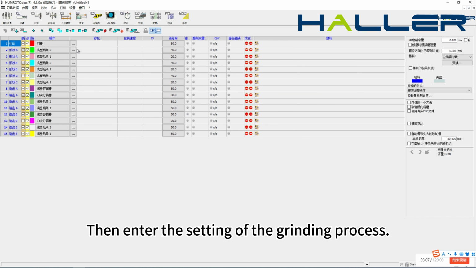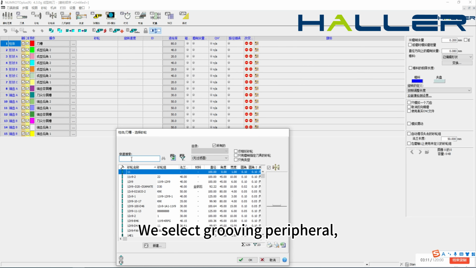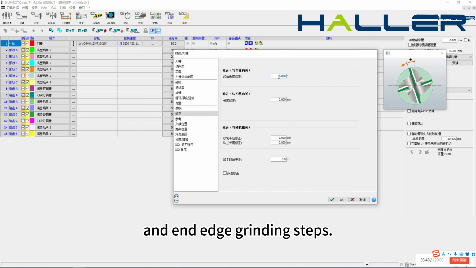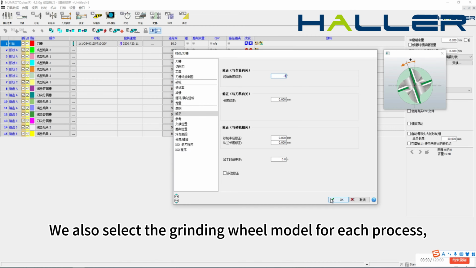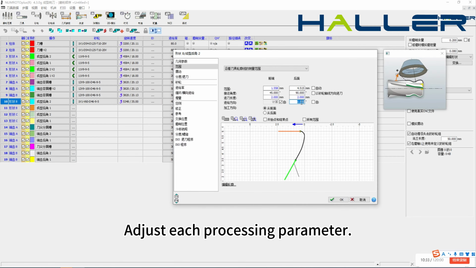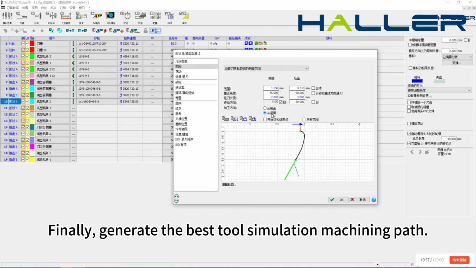Then enter the setting of the grinding process. For this titanium alloy milling cutter, we select grooving, peripheral arc back corner grinding, tooth system processing, and end edge grinding steps. We also select the grinding wheel model for each process. Adjust each processing parameter. Finally, generate the best tool simulation machining path.